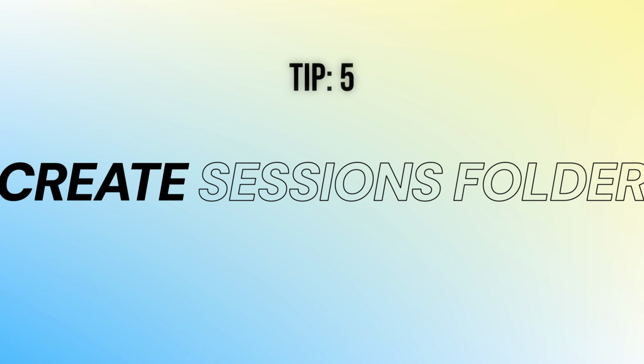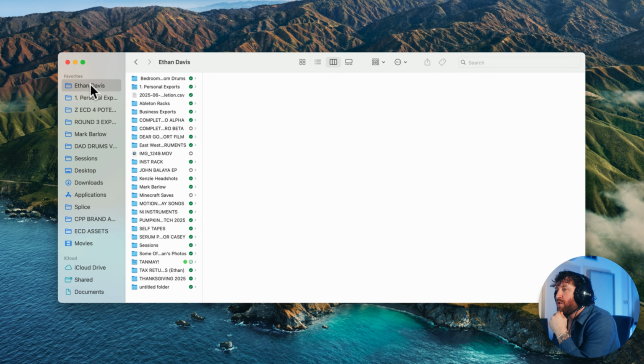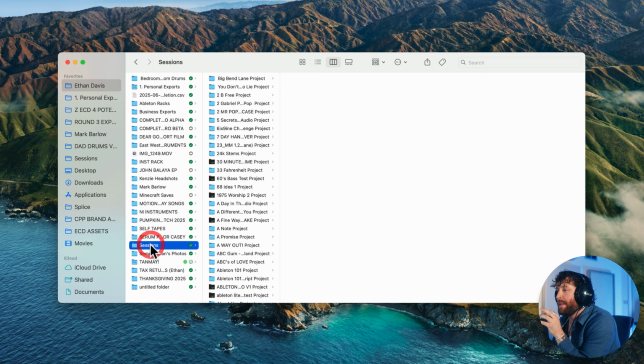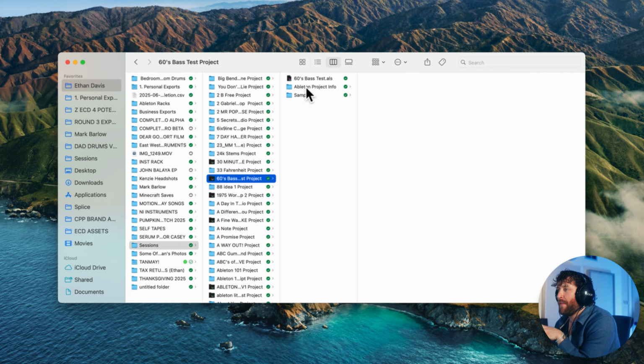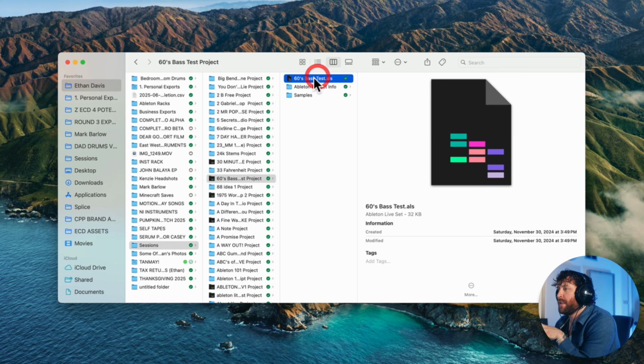If you struggle with organizing your projects and all your sessions, what I do is I have my Dropbox folder, which looks like this. And in this Dropbox folder, I have all these different things that I want to keep uploaded to the cloud so I don't lose anything. And right here, I have all my sessions. This is all my Ableton sessions, all in one folder called Sessions. And that way, if I want to send one of these projects to someone, these projects have everything in them. It's saving the samples, Ableton project info, the Ableton session itself.